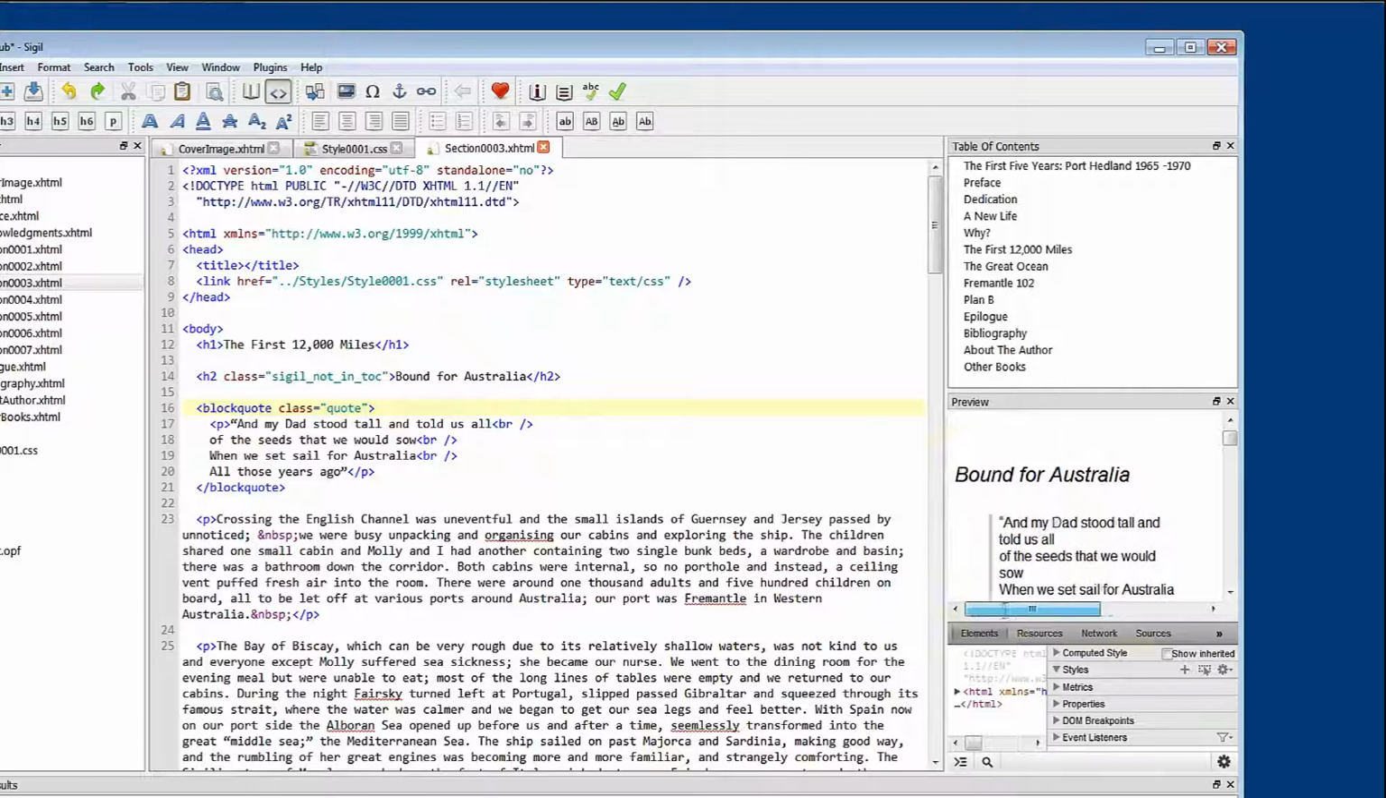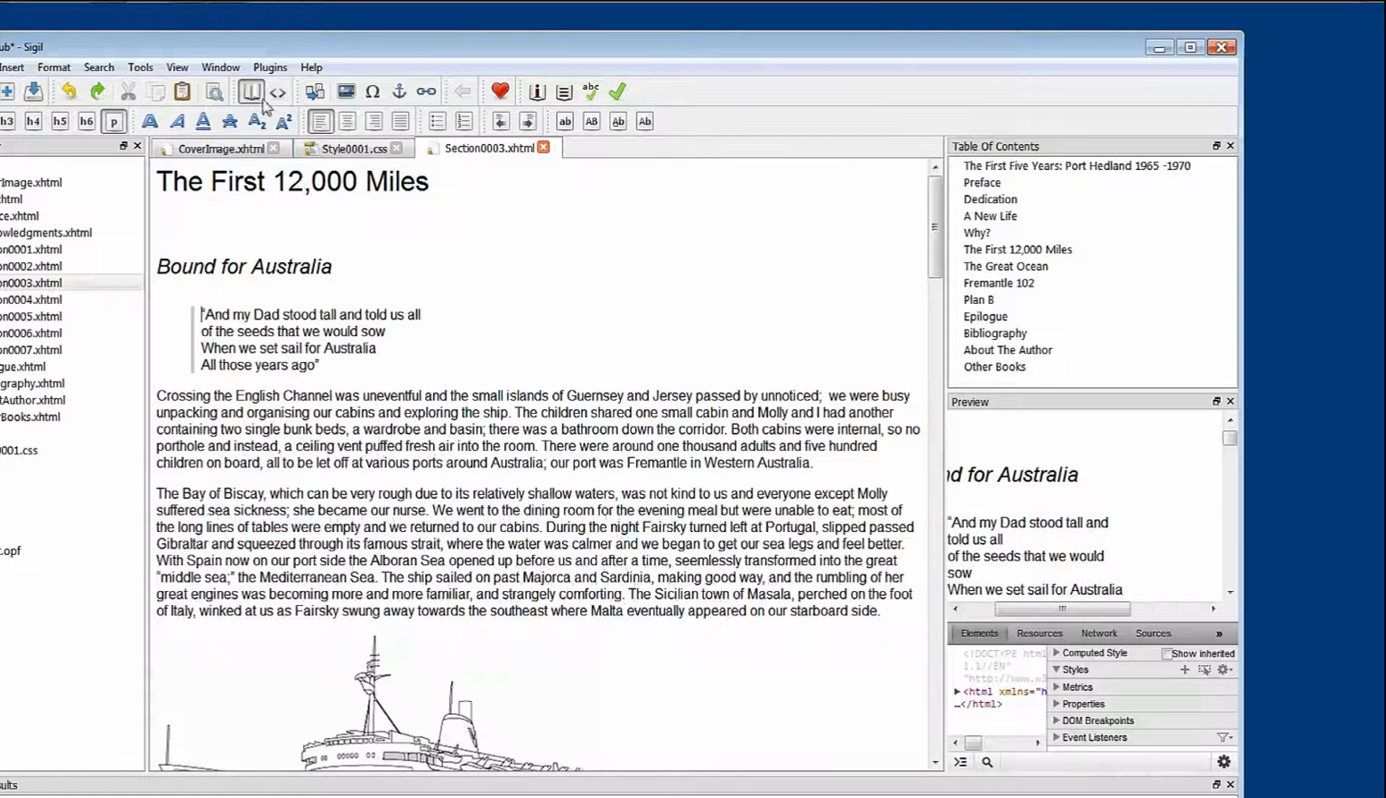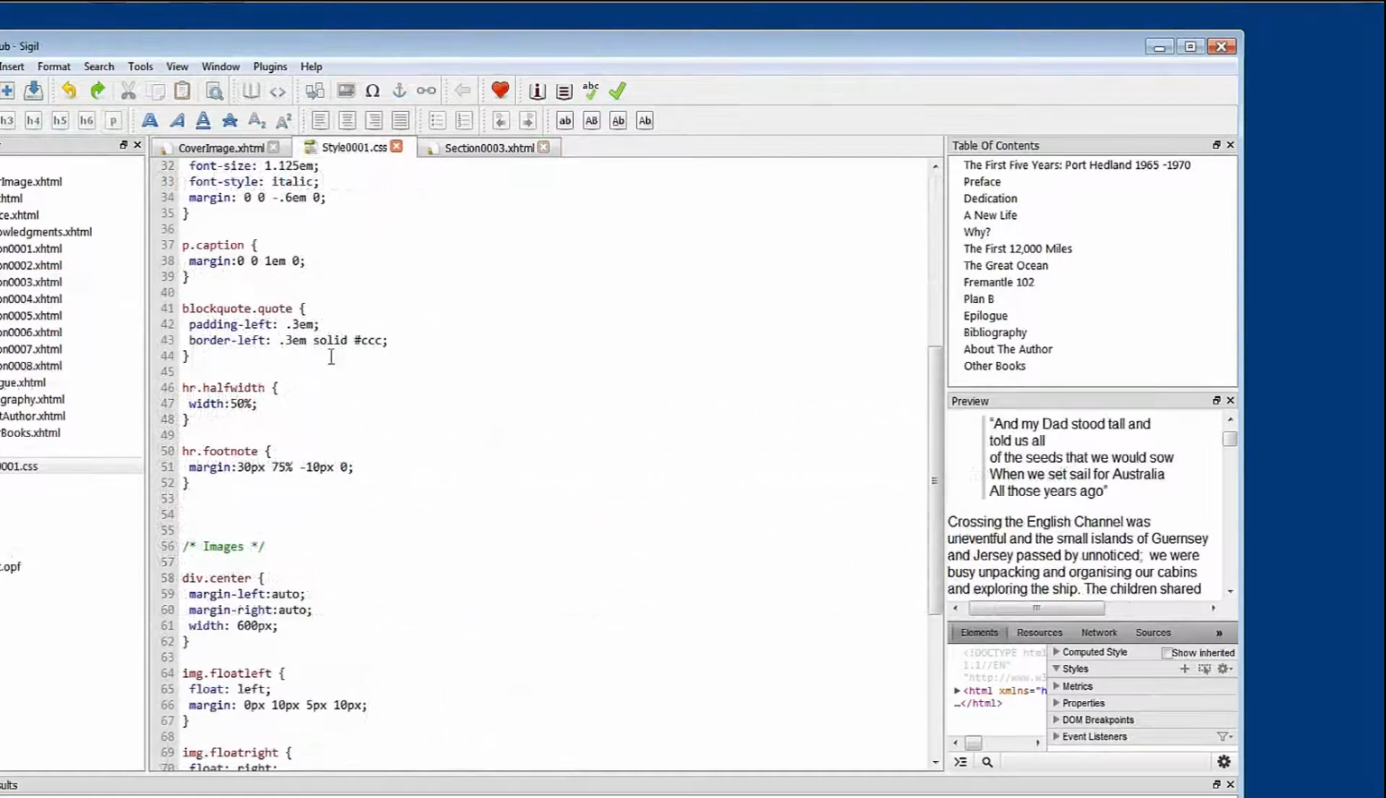Now on the right hand side here in the preview, you can see that there's a vertical grey bar being added to the block quote. Let's look at that in book view. And there it is there. Let's have a look at these definitions here and see what they do. Now, because we have no margin left defined, the default margin left for block quote will apply. So that's that margin there, which is probably about 40 pixels. What we have here is a padding left of 0.3 em.